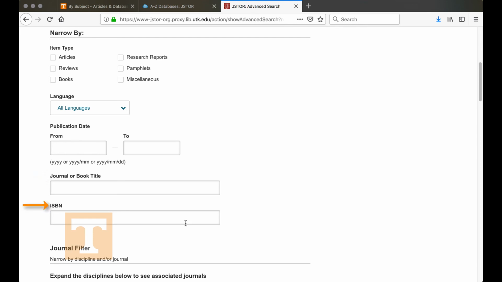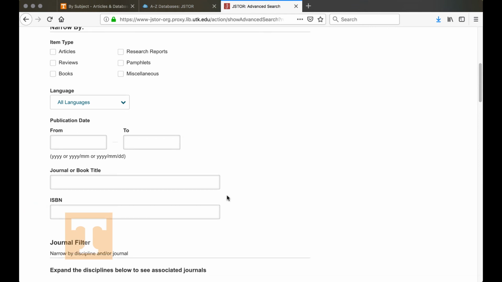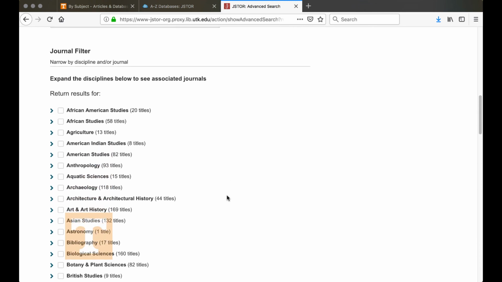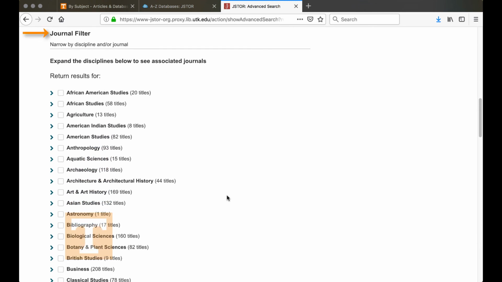ISBN allows you to search for a book or journal's ISBN, or International Standard Book Number. This can be helpful if you already know the ISBN because you found the book in our OneSearch or on a website like Amazon. The journal filter at the bottom of the page works similarly to the journal title box, except it allows you to select a discipline as a whole, or select multiple journals you want to search in. This tool can be useful if you're having trouble remembering the title of a journal, or if you want to see what journals for your discipline are in JSTOR. In the next video, we'll use some of these search tips and filters in example searches.